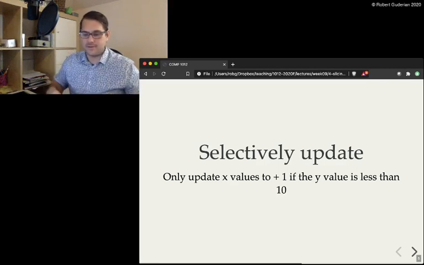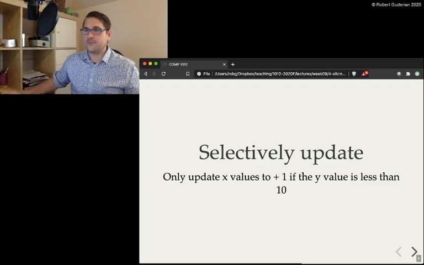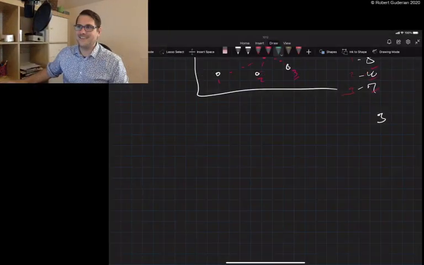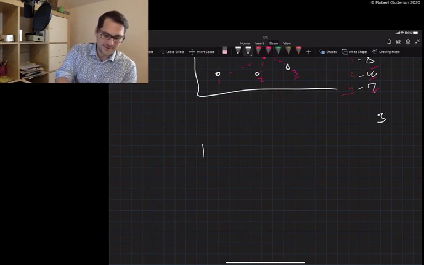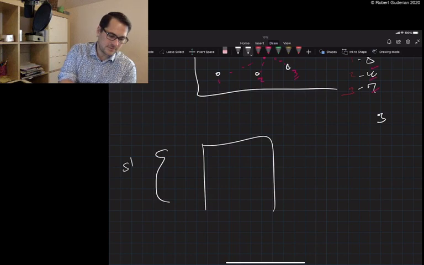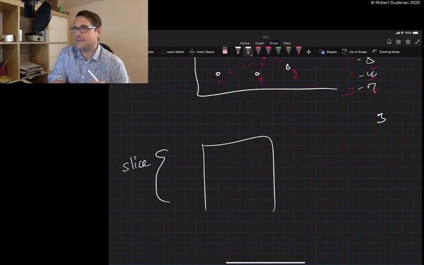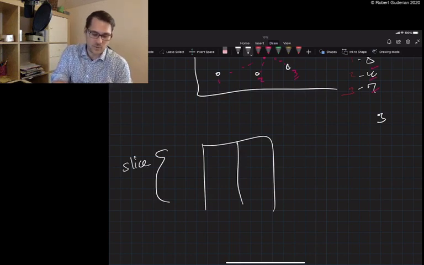Okay. This one I do need to draw out. Again, this is not for you. This is for me. Where we have some points, and we will be slicing rows, because we're getting rid of rows. We're getting rid of points where y is less than 10.